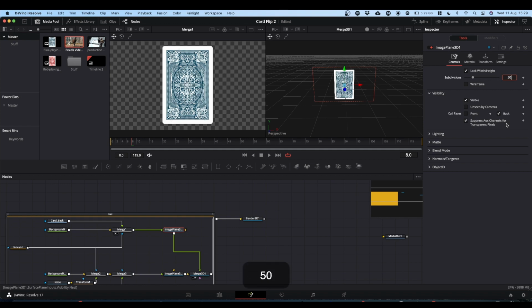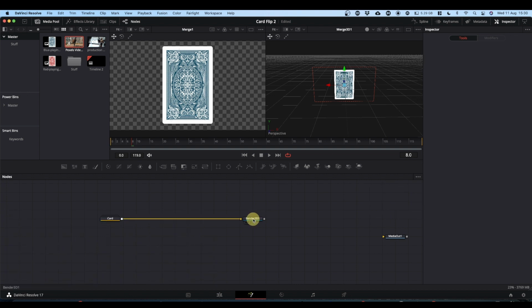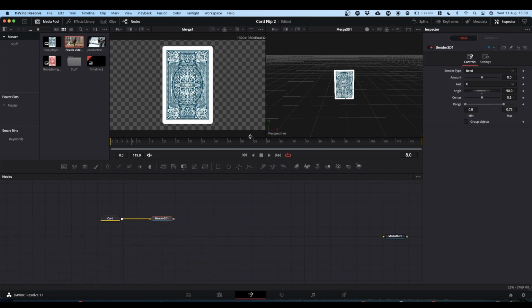Should do it. What that does is it just gives more divisions on your card so that when you bend it, you get a smoother curve. And do the same with the other one. So again, change it to 50. And then you can click in this little dot here and just close your group back down. So back to the bender.